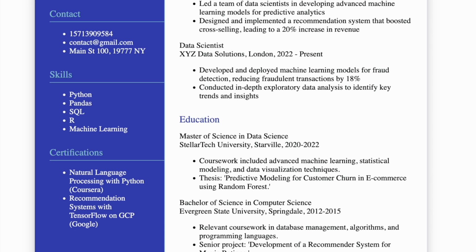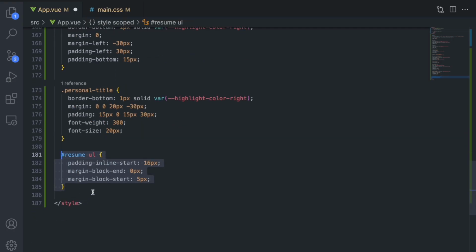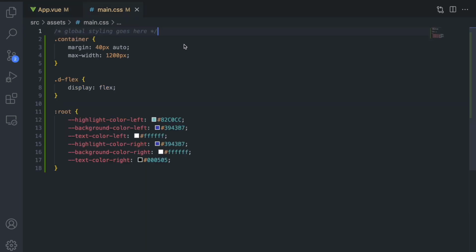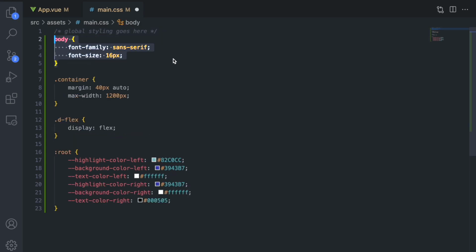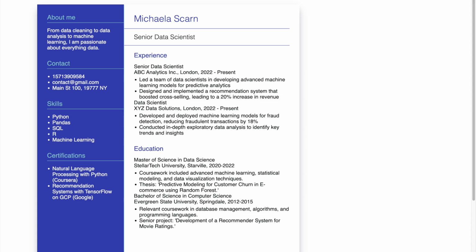The list items are very far indented. It is styling that is applied by the browser automatically as we can see when we inspect the element. We want to override that for all unordered lists in the resume. There's also a margin added that we want to override. In the main CSS, we set the font family to sans serif and the font size to 16 pixel. Now you can see the resume taking shape.